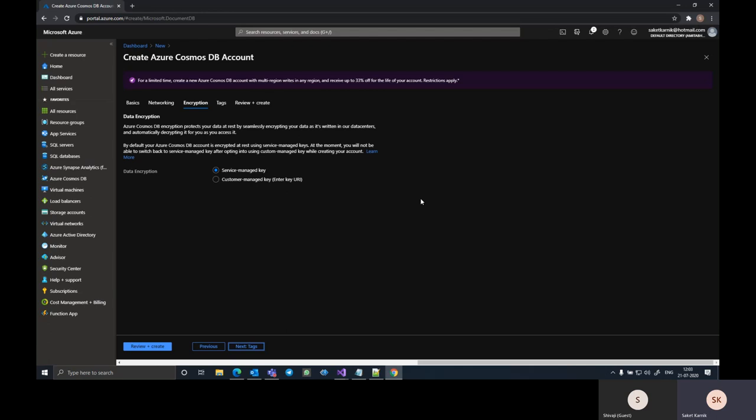So, how that encryption would take place, whether it is going to be based on an Azure service managed key, or you have your own key which needs to be used for the encryption. If you have your own key, that key needs to be uploaded in another Azure service called Azure Key Vault, and that key vault URL you have to specify here. If you don't have one, you can go ahead with a service managed key, and this can be changed later on also.